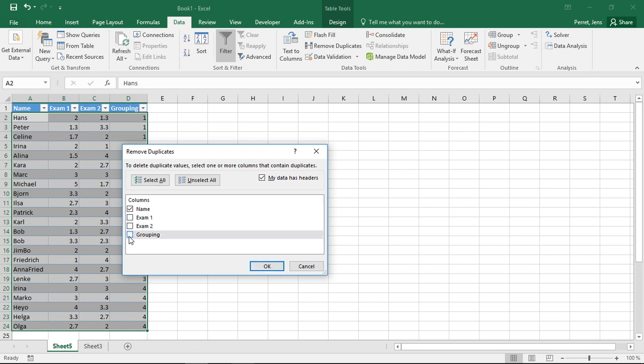So here, for example, if I go with only name, it will only check this name. So for example here, if I have first name and last name, I could select both of them, so it would only erase those people which actually have the same first name, last name combination.